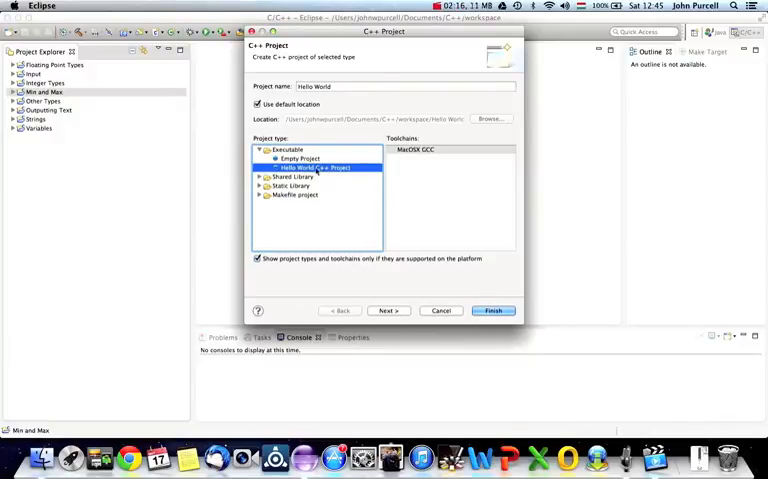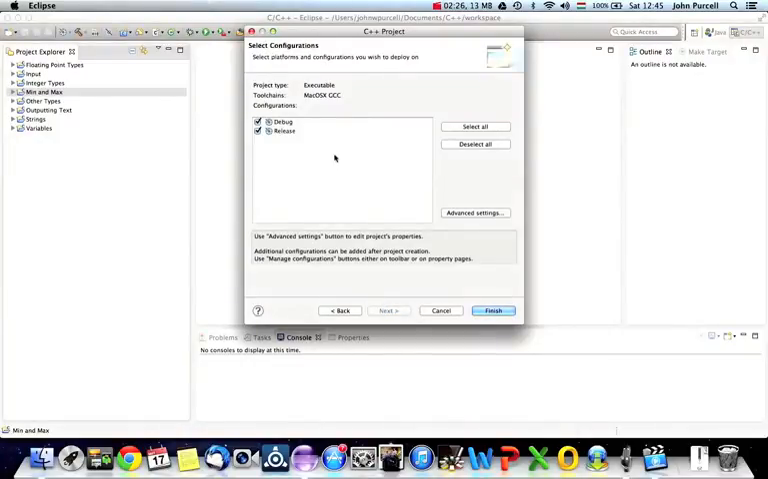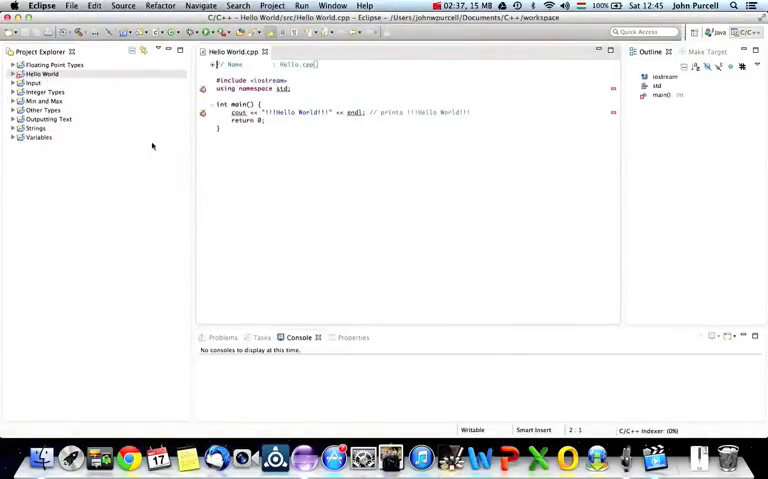So I'm going to create a Hello World C++ project, and I'm just going to click Next here. You can go through all these screens if you want. Let's just step through them, or you can just click Finish straight away. Let's go Next. And here we've got debug and release targets, which I'm going to talk about in a little while. And I'm just going to click Finish. So here's the project, and we can already run this.